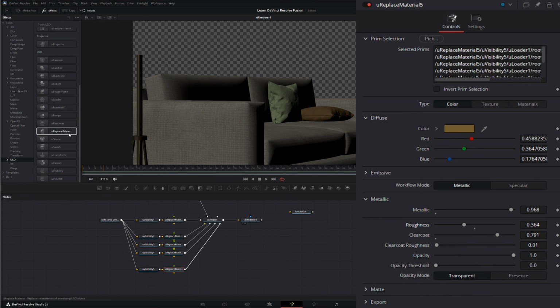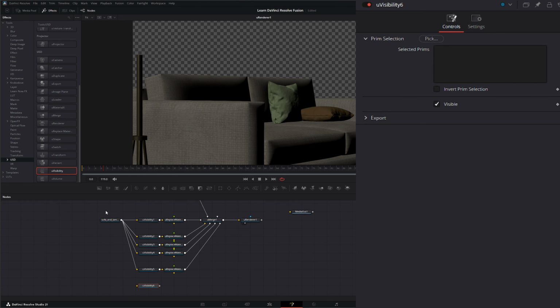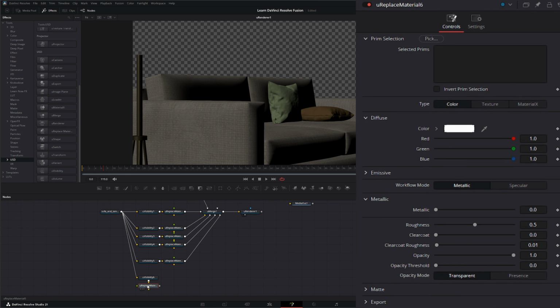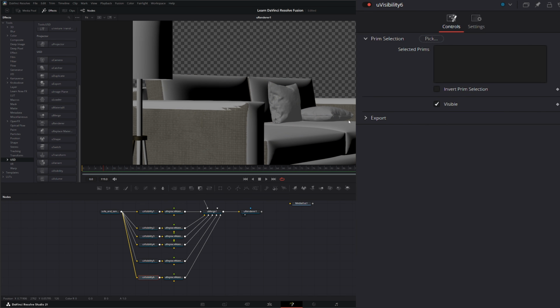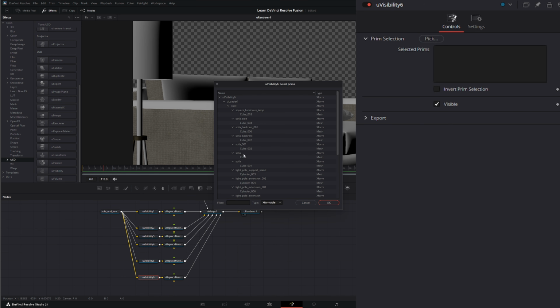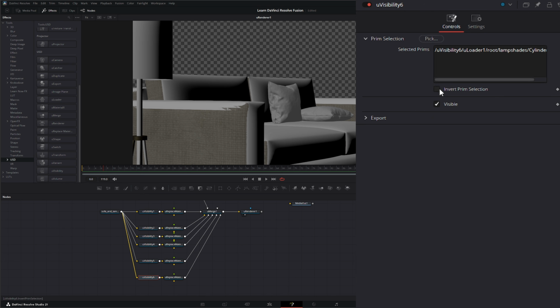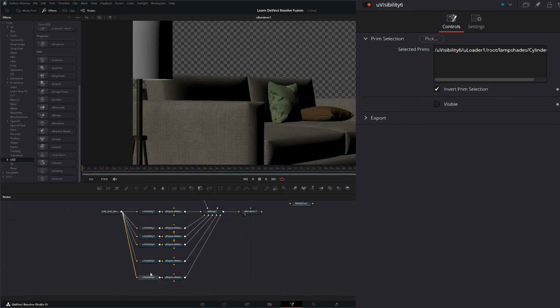Now for the lampshade, we can go ahead and bring that in. So let's grab another visibility node. Bring this in. Let's add our replace material node. Let's plug it into our U merge visibility. We're going to pick our lamp shade. So let's find our lamp shade there. Where are we at? Lamp shades. There we go. Okay. We're going to invert it and hide everything else. So there we go. We've got our lamp shade.